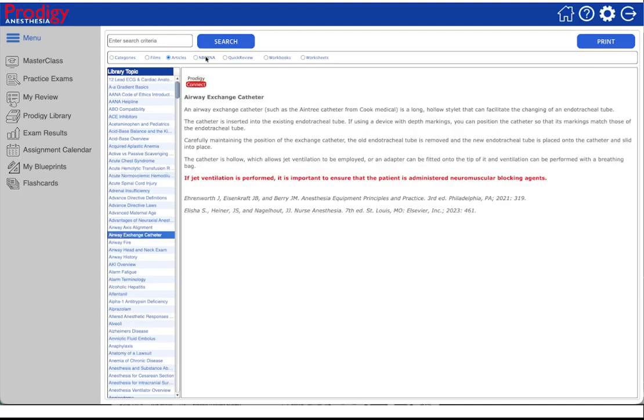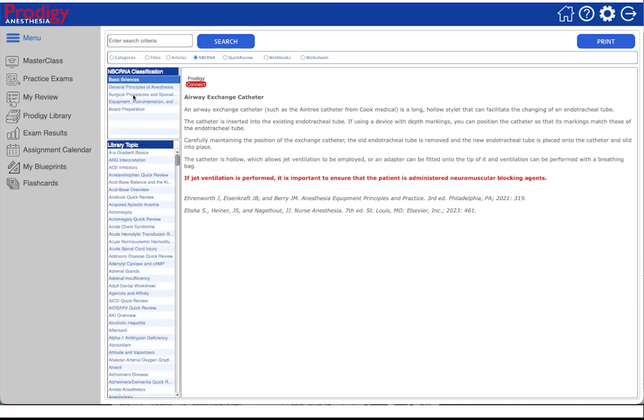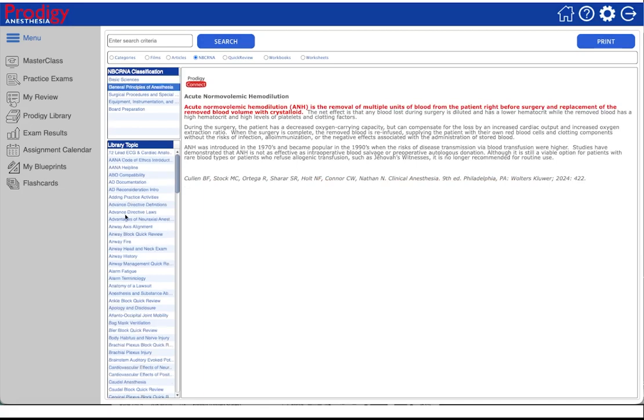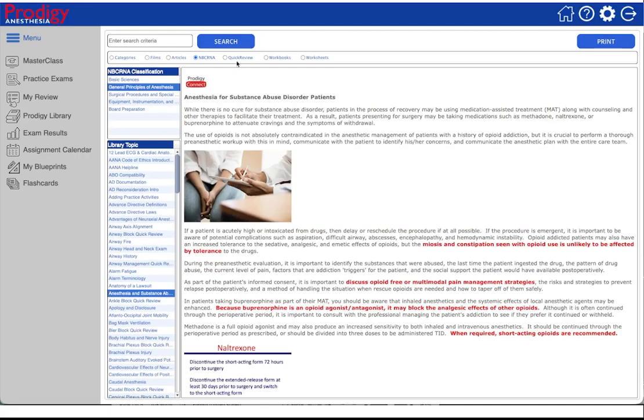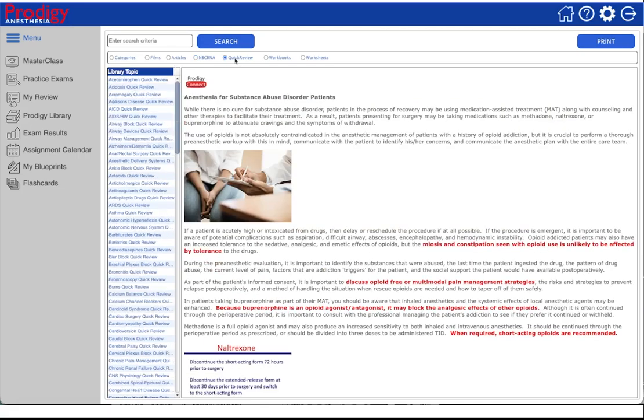If you want to sort things by the NBCRNA categories, these are the major NCE learning domains that you're responsible for, like basic sciences, general principles, surgical procedures, and so on, then you can limit the filter view to those categories. If you click Quick Review, that's going to access the flashcards in the system.